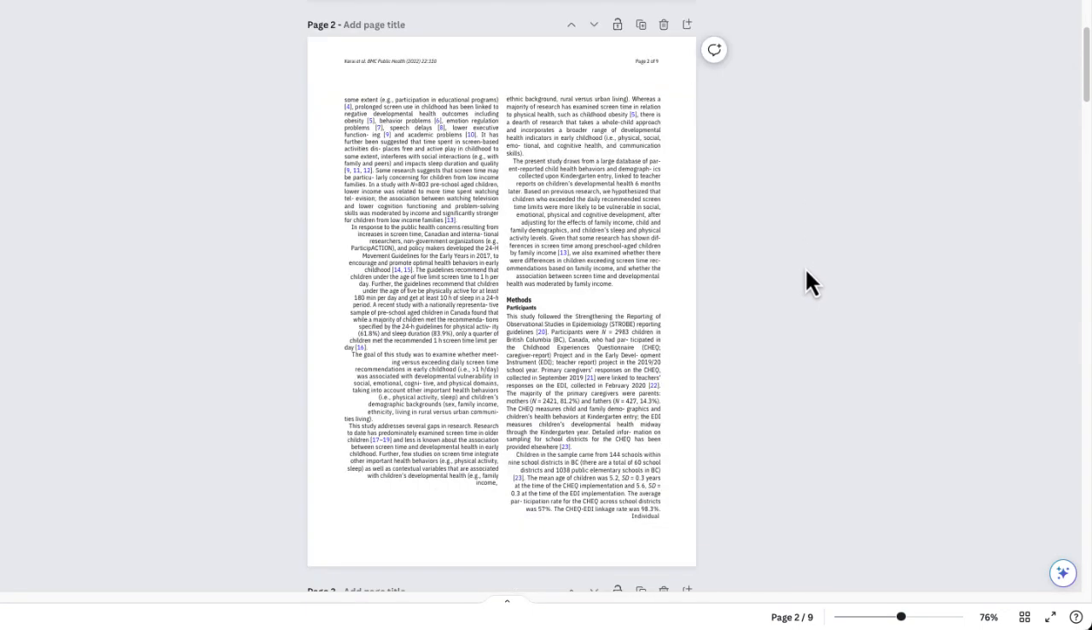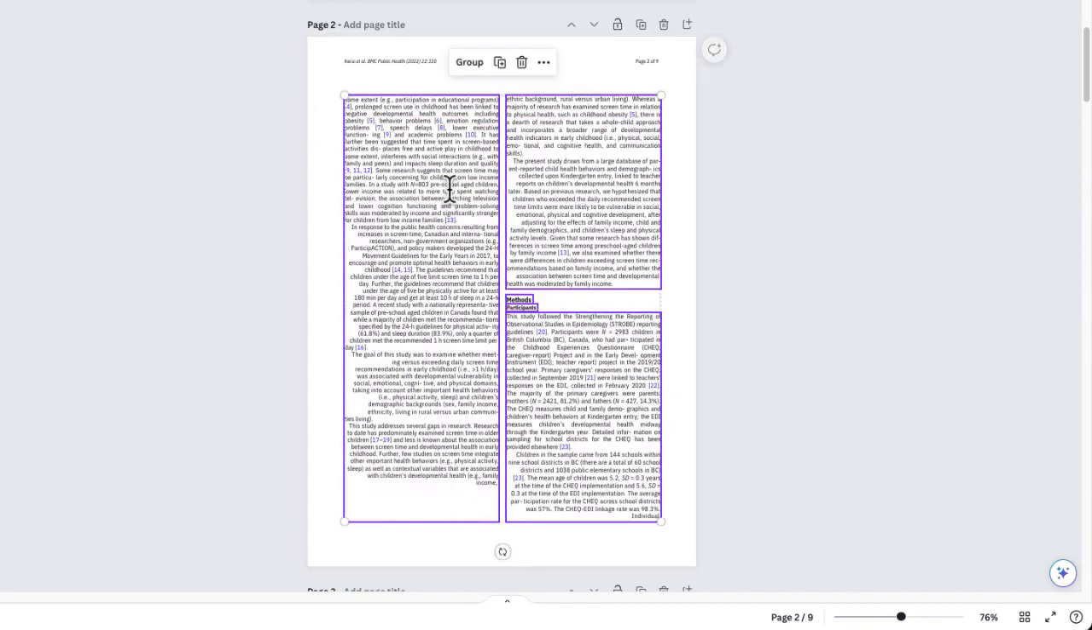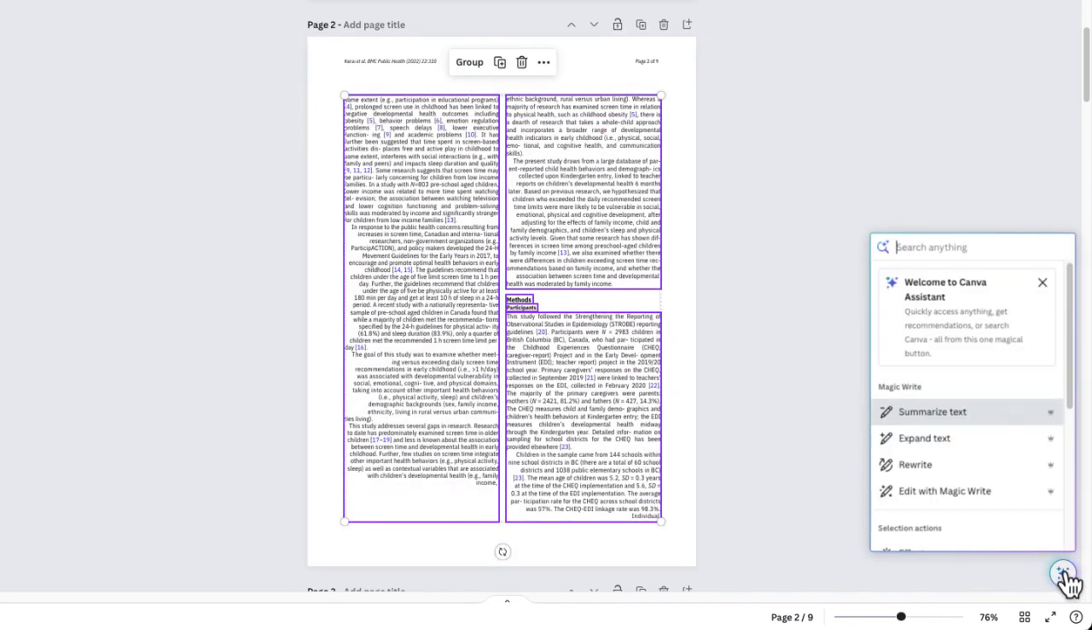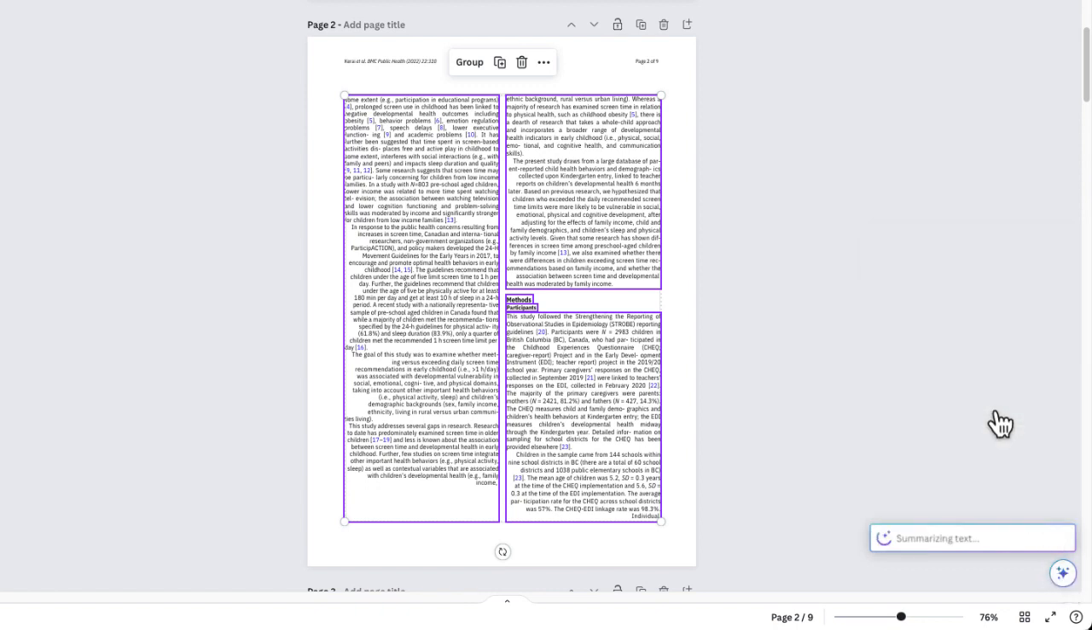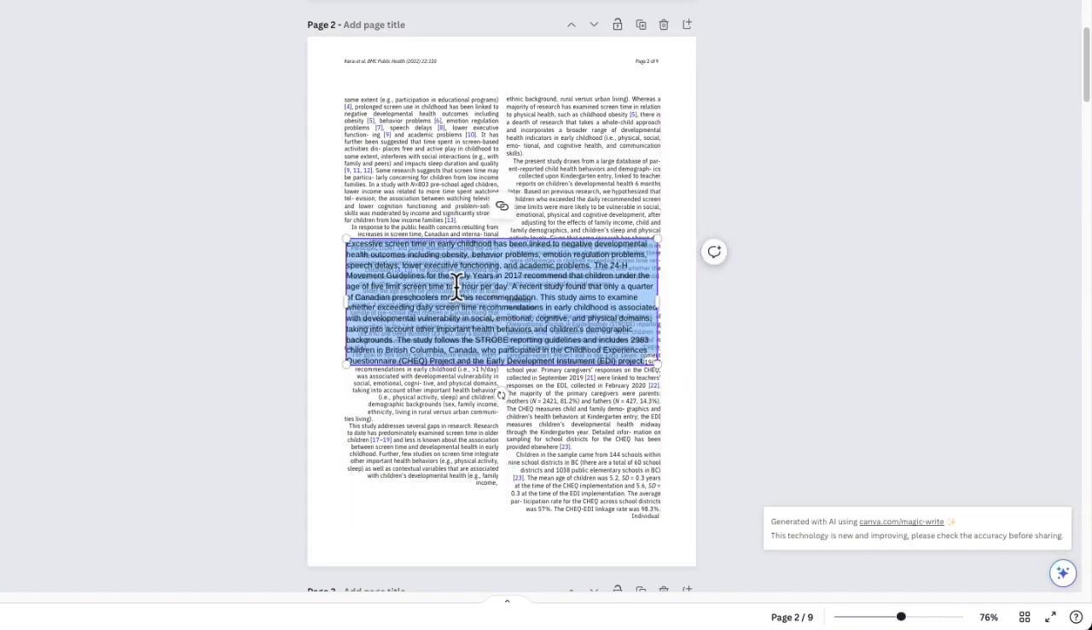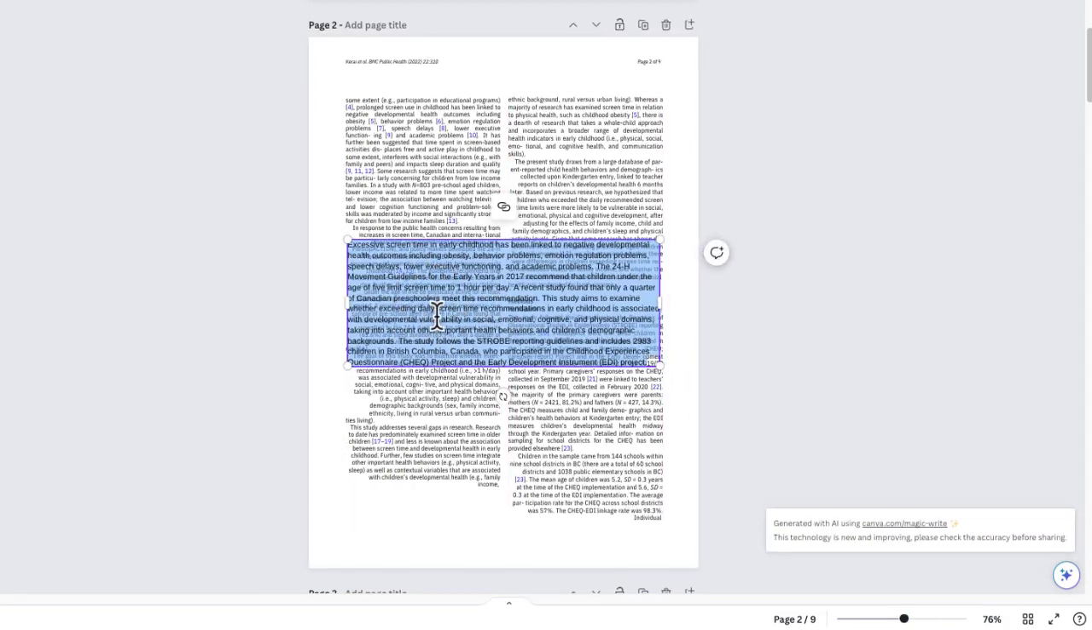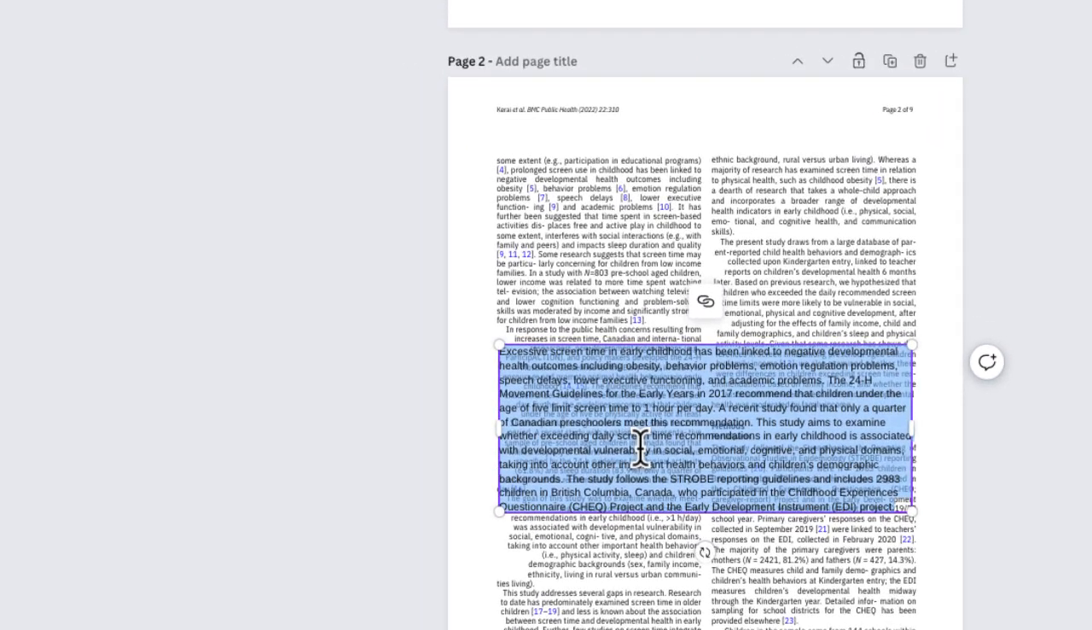So I have all of the text over here. What I'm going to do is to summarize each page. So this is page 2 of 9. I'm going to highlight the text that I want to summarize and go down to the bottom where the magic right icon is located. This gives me the option to summarize this text. There it is. You can see the text is summarized into a text box that goes directly over the article.